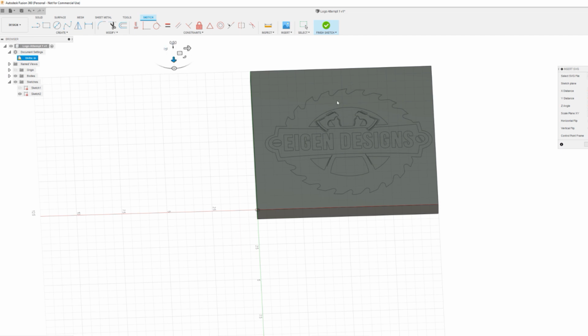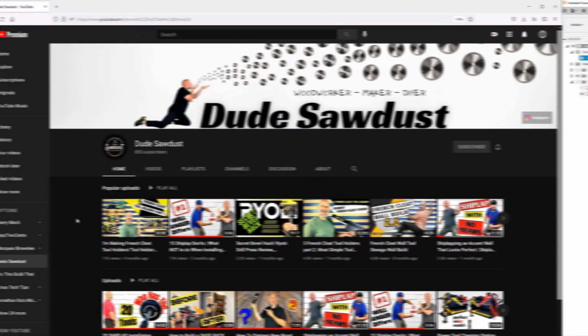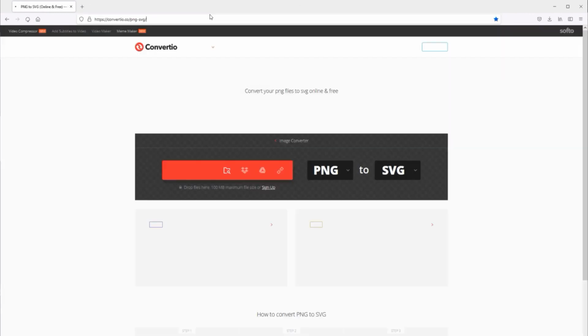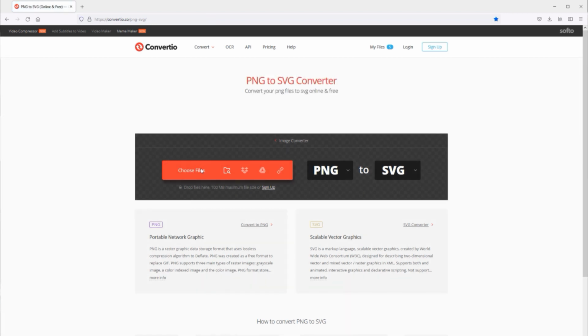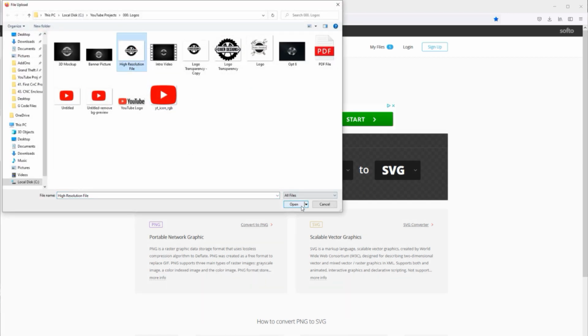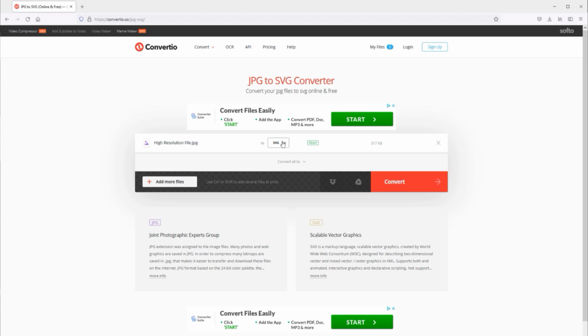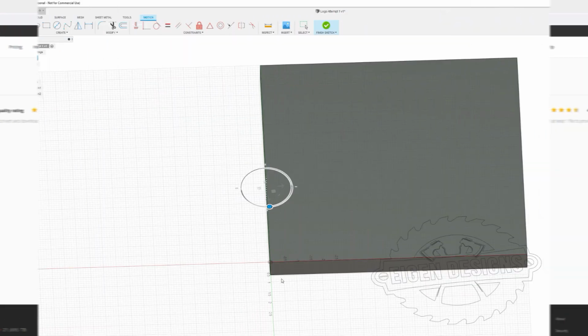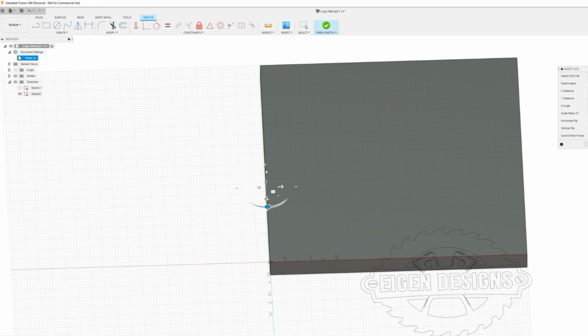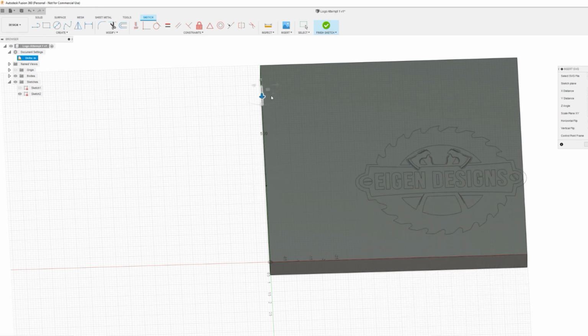For my first CNC project, I wanted to carve my logo on a scrap piece of plywood I had lying around. To start this project, I have to create a vector file for my logo. So to do that, I go to my internet browser and I type in this particular address, and I'll leave that in the description below. And basically that converts whatever picture you have into a vector file. The vector file, or .svg file, can then be imported into your CAD software.